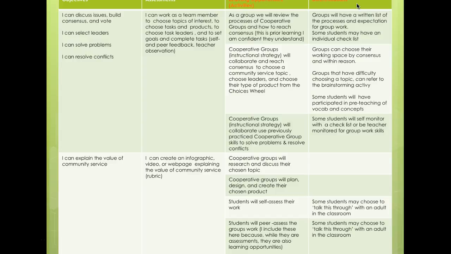So, these are just examples of things you can use as instructional strategies that you're articulating on the right side of your lesson plan template, because we're really looking at how you are thinking about working with students with diverse needs.